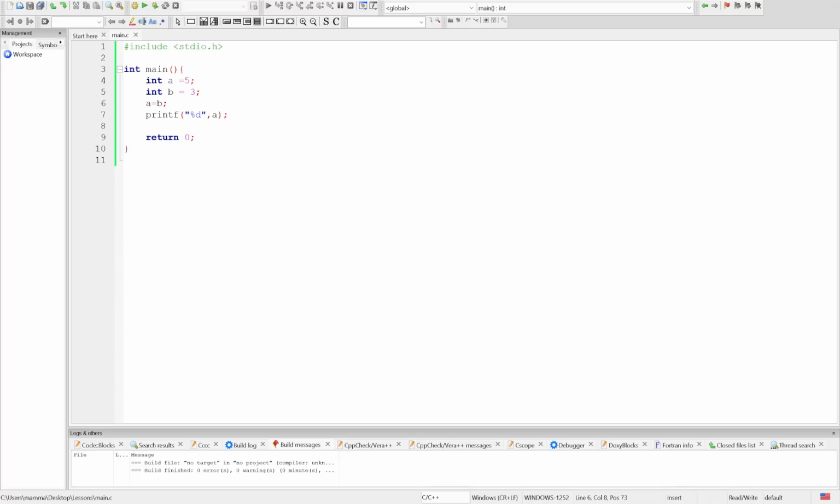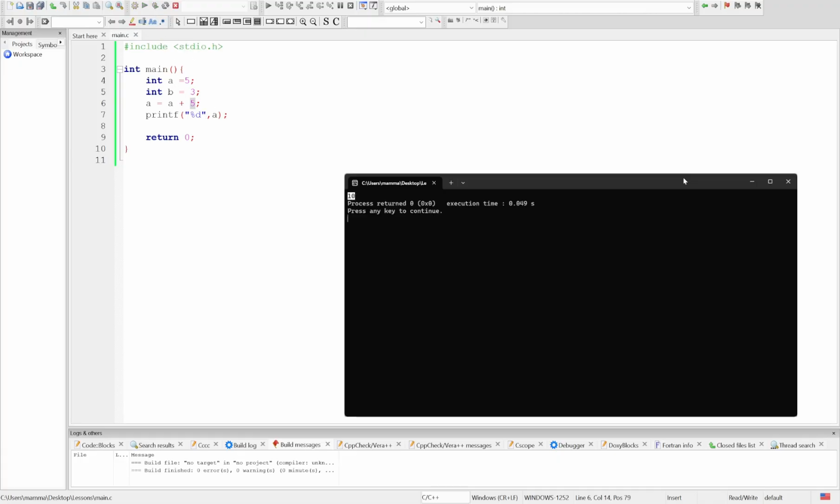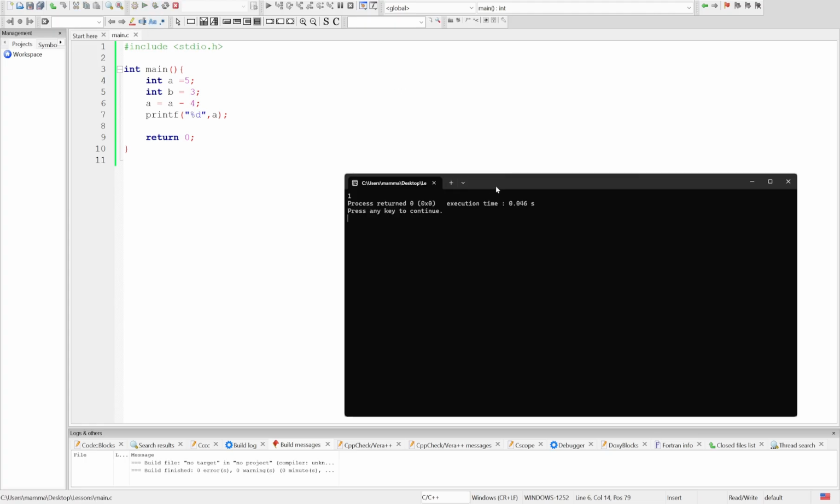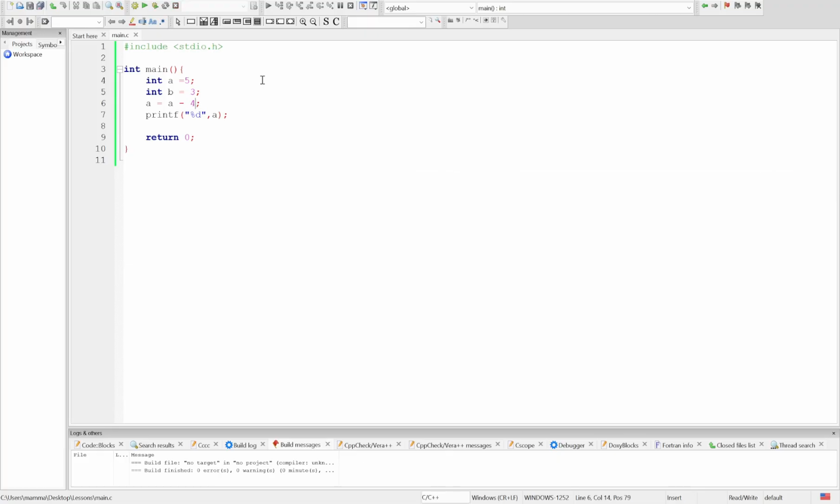We can also change the value of the variable using the variable itself. For example, we can make a equal to a plus 5. Now, a is 5, and we're going to add 5, and it's going to become 10. Now, if we were to run this, you can see that a is now 10. Or we could subtract from it. Let's make it 4. Subtract 4. And we can see that a is now 1. Because it was originally 5, then from 5 we subtracted 4, and now it's equal to 1.